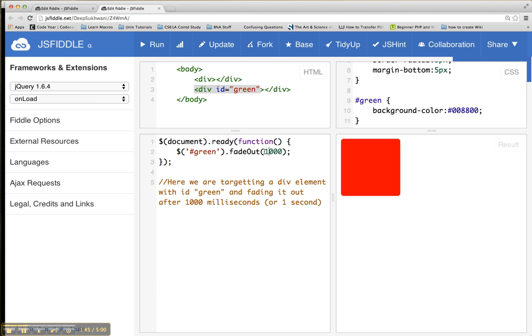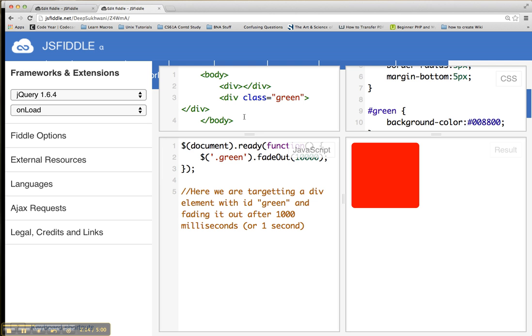Now let me again increase the time to 10,000 milliseconds, which means 10 seconds, and then run it, and then you will notice green comes and slowly it fades out. So I am targeting this particular div ID green by using hash or pound symbol. If it was a class, say for example if it was div class green, then I could target it using dot notation instead of pound sign. I hope it's clearly visible to you.